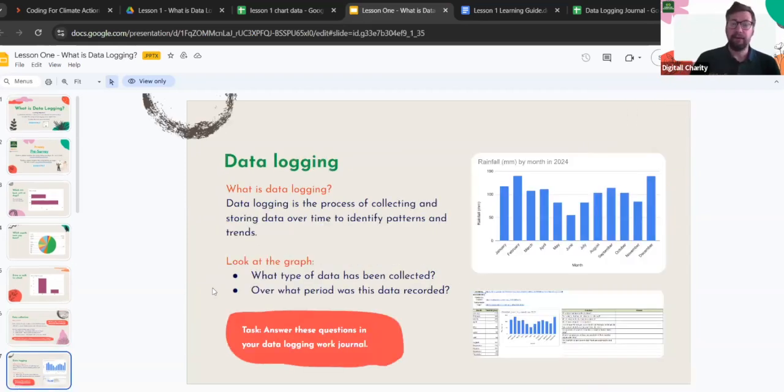So we then move students forward to thinking about data logging being collecting data over time, so we can identify patterns and trends. And then, of course, the whole idea being that we can make decisions and learn things about the world around us, which underpin the decisions we can make based on that data logging and collection of data over time.